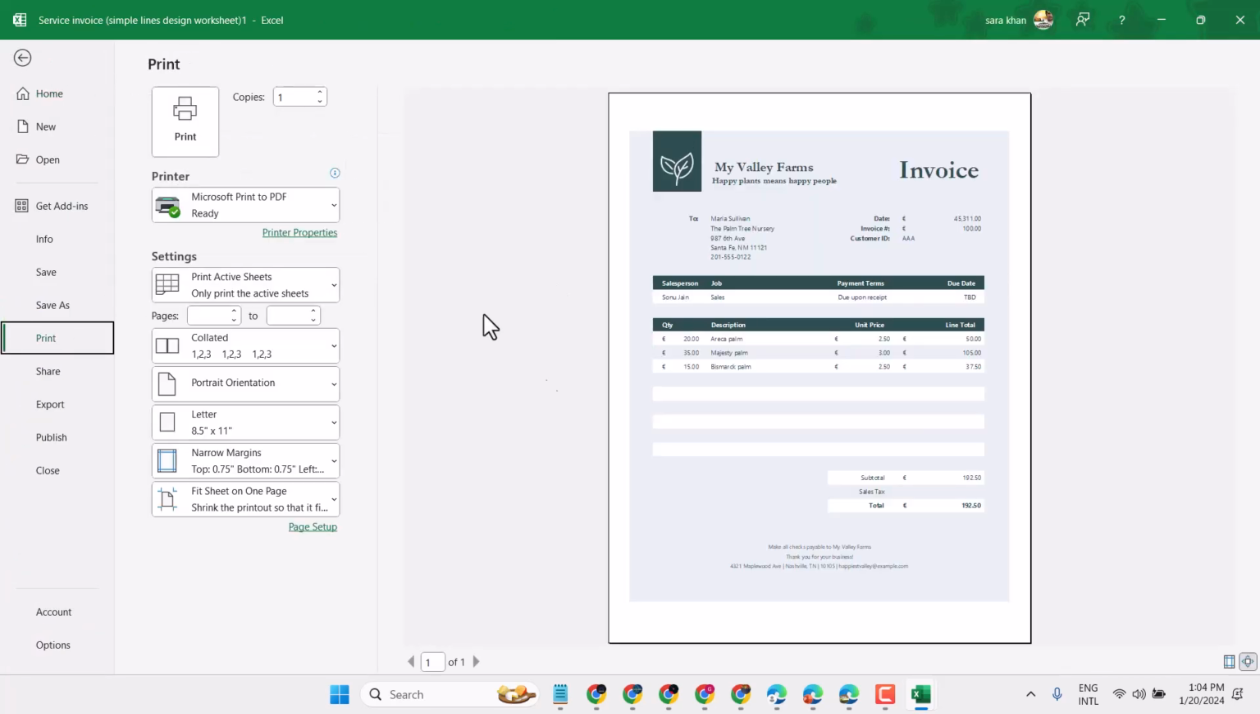Also you can save and you can share. Also you can make it PDF.